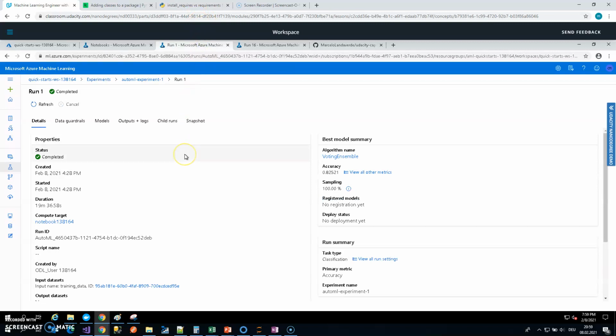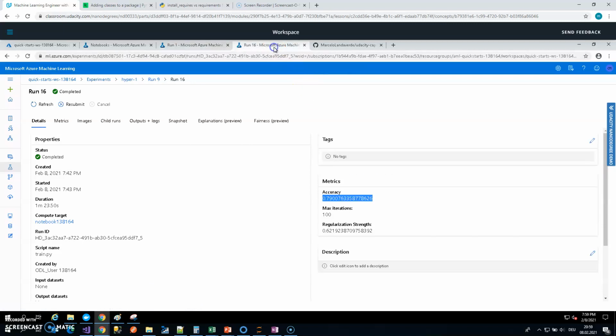On the other hand, by using the AutoML method, we were able to get a higher accuracy, in this case 0.82, and the best algorithm was a Voting Ensemble. Correct. Previously for the HyperDrive we used the logistic regression.